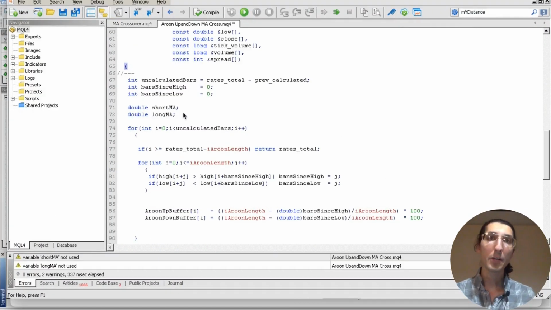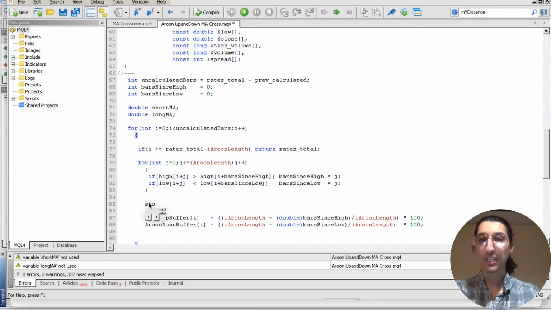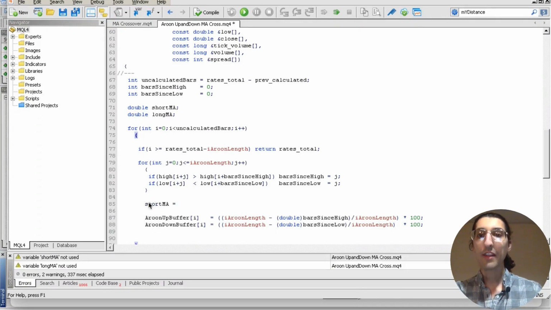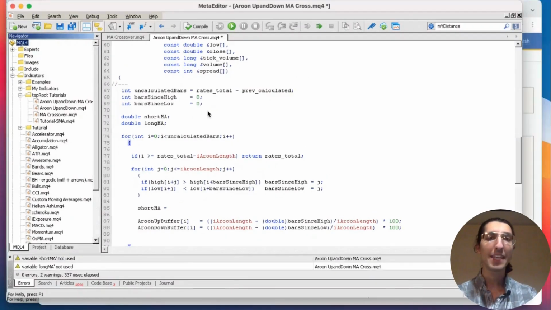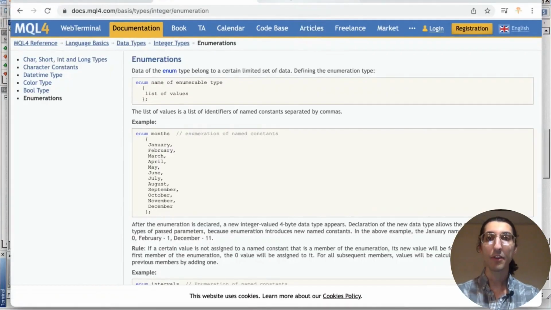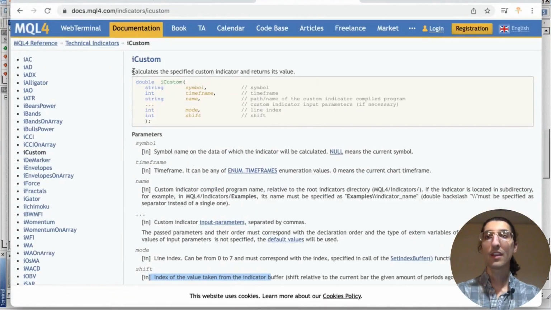Okay, so now that I have my variables to store my short moving average and my long moving average, let's give those a value in my for loop down here. So I'll start with my short MA. That is going to be equal to, this is where I'm going to use the iCustom function of MQL4 to reach into my moving average indicator and grab a value from that. So let's take a look at the documentation and see how that function works. So iCustom calculates the specified custom indicator and returns its value. So it's exactly what we want to do.